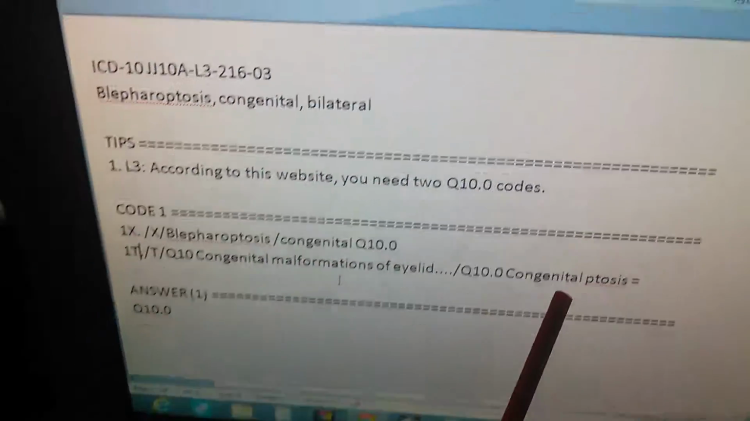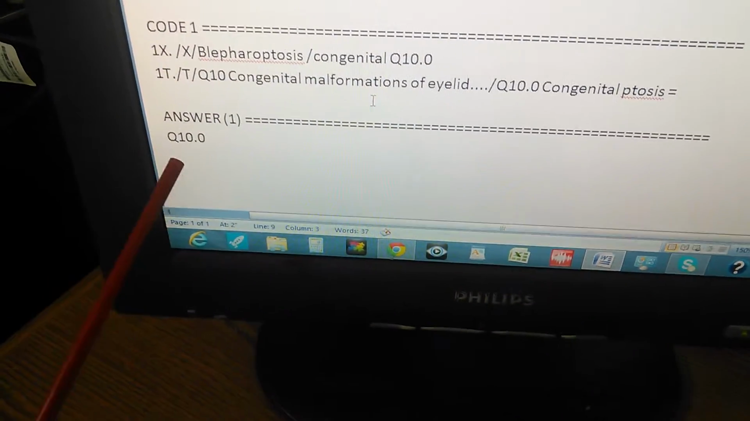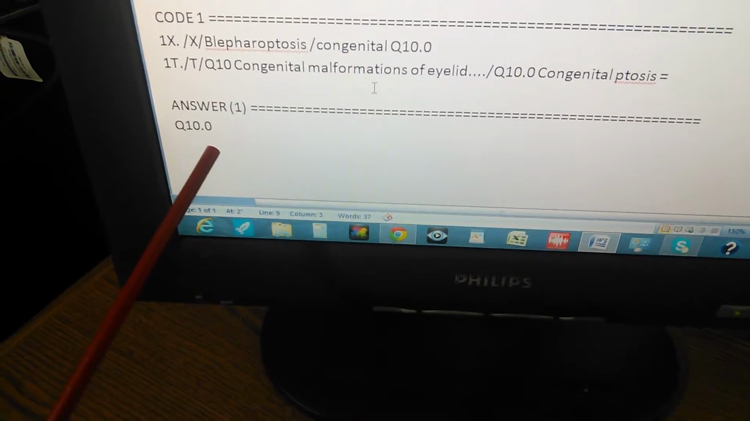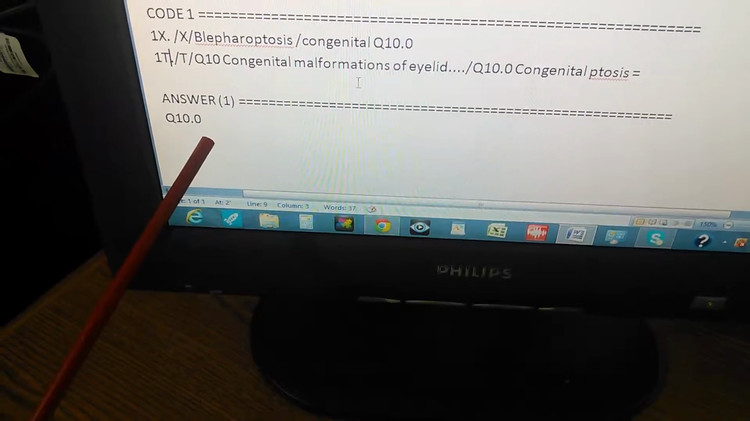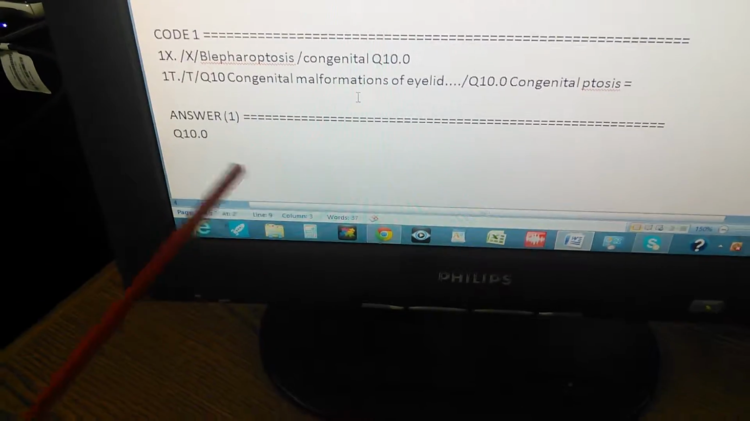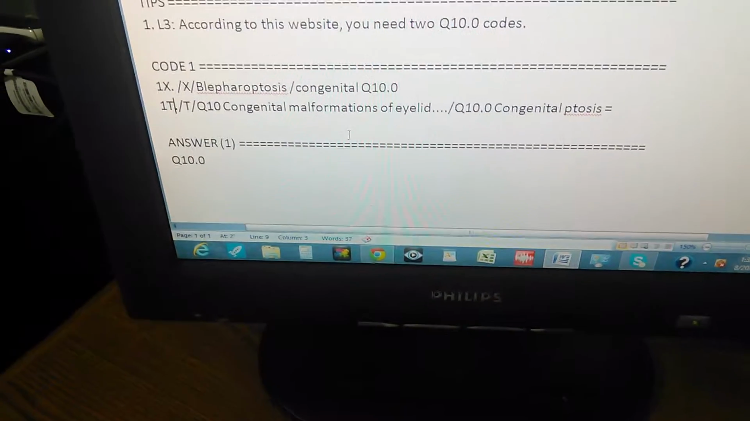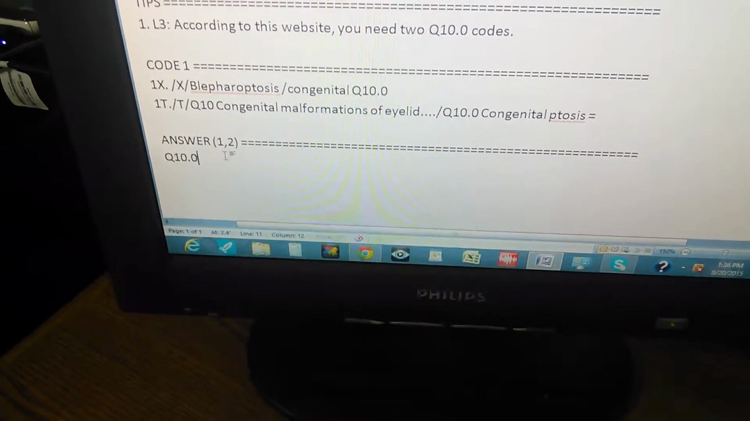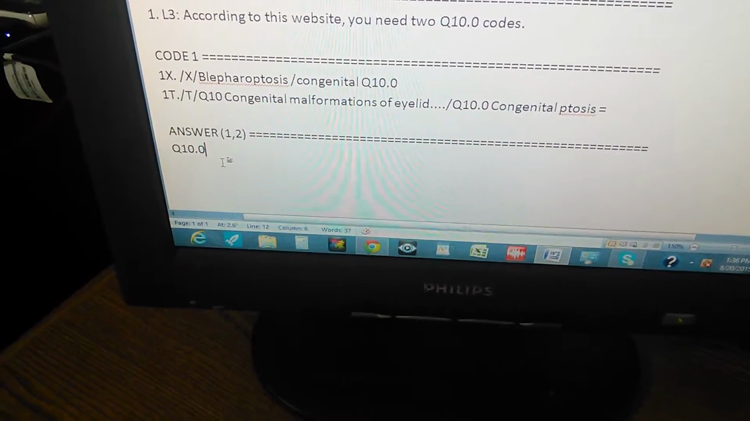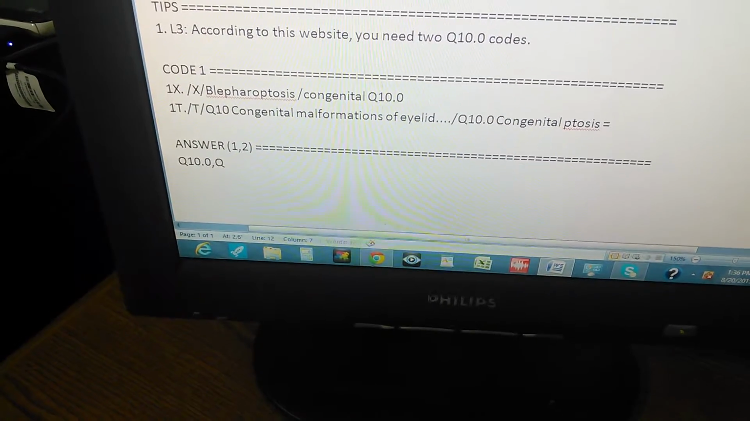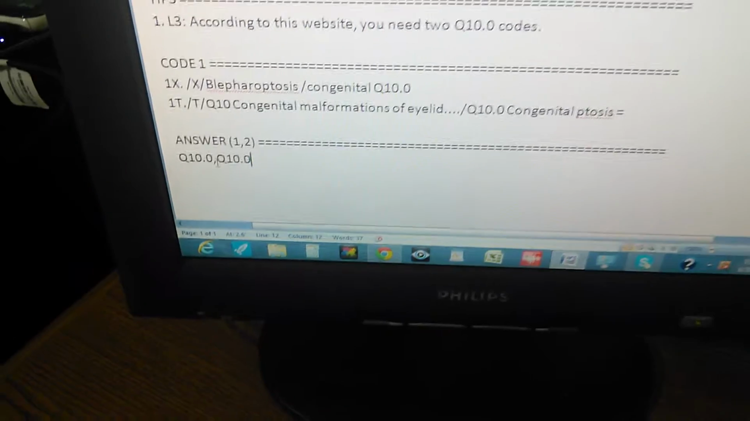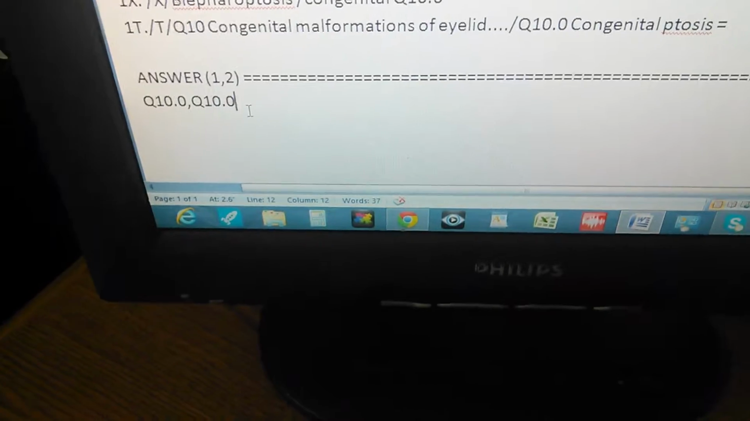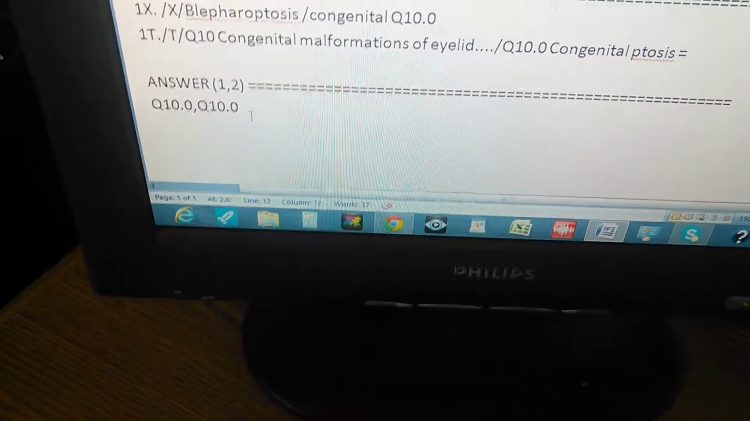Right. Okay, and the answer that we get here, you have to correct that because we are thinking that it's 2 answers, right? 1 and 2. Can you type there 1, 2, and the answer, according to us, is 2 of those codes because of the bilaterality. So type again there, Q10.0. So this should be the answer. Twice the same code. Now, that's not what the book says. The book says only once. But that's why we put this as level 3, and we want your opinion.